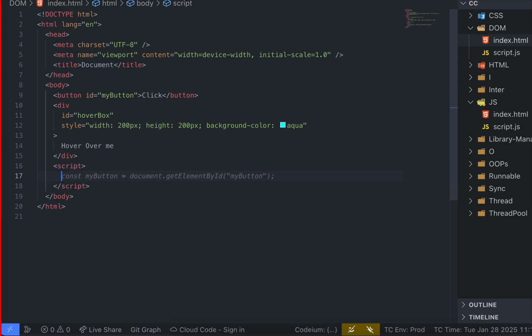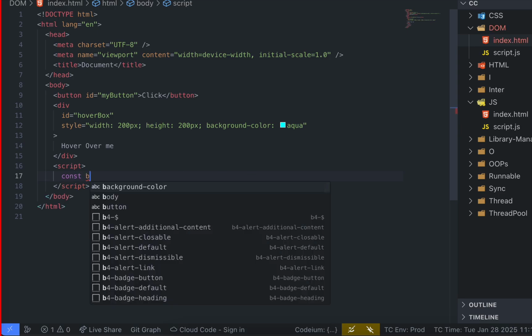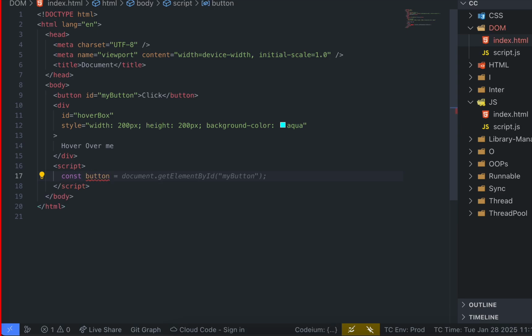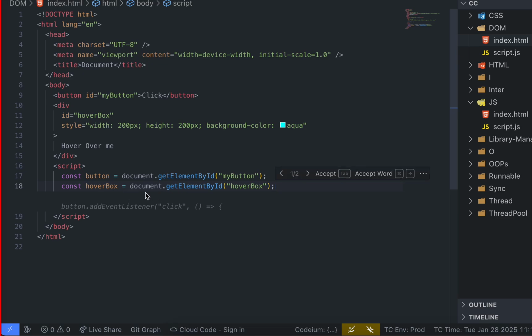Here we need to select the elements. The first one is the button. We need to select the element, so we use document.getElementById with myButton. The same thing for the hover box: document.getElementById with hoverBox.